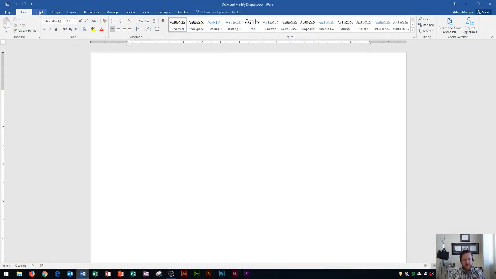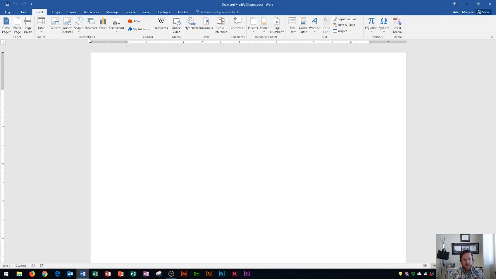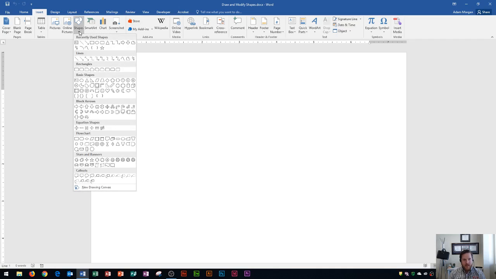If you go up here to the Insert tab and you go to the Illustrations group, you'll see a button with a drop-down arrow that says Shapes. If you click on this, it has a bunch of different shapes for you to choose from. If you've used any shapes recently, they'll be displayed up at the top, and then you have categories that are always there, like lines, rectangles, basic shapes, block arrows, equation shapes, flowchart, stars and banners, and also callouts.